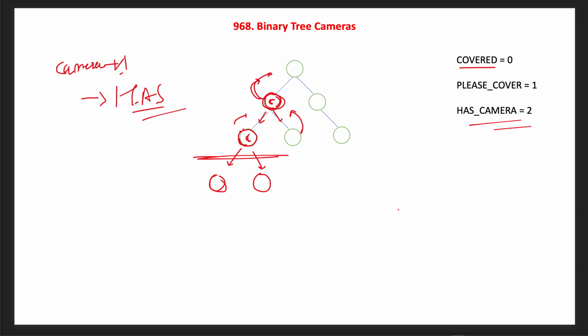So let's say I have a tree, this is my root node, one node over here, another node over here, and let's say another node over here. This is the only tree, let's say. So we will call recursively, we will go down, deep, deep. So once we reach here, this will call please cover. So we will check, there is no right, that's fine. We will have no value from there, so from here only we will get please cover. So at this place we will place the camera.